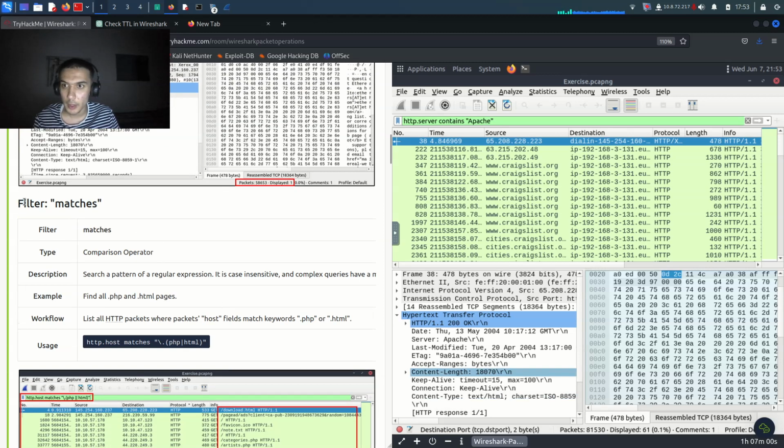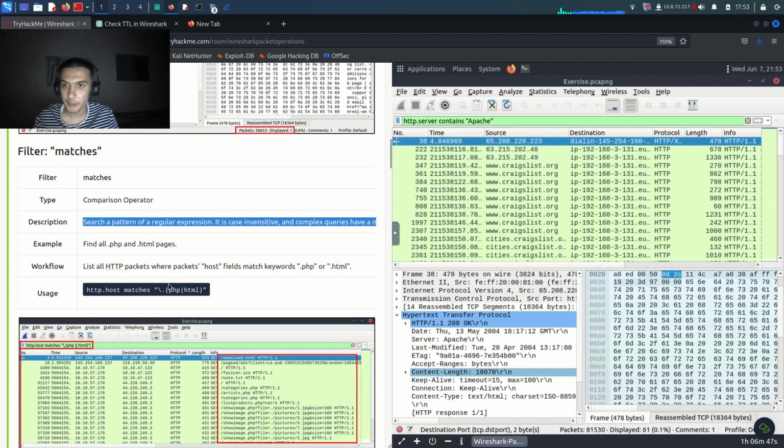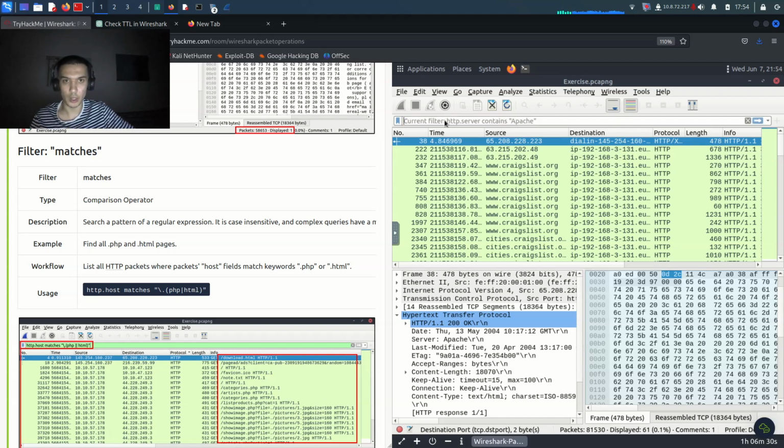So the filter matches. The type, comparison operator, and description: it searches a pattern of regular expressions, case insensitive, and complex queries. Like that. First, find all .php and HTML pages. Alright, the list of HTTP packets for the host file that match PHP or HTML have to be used. So just go there one more time.